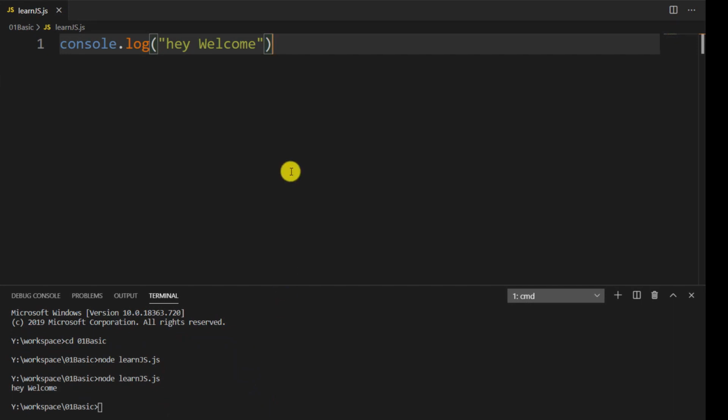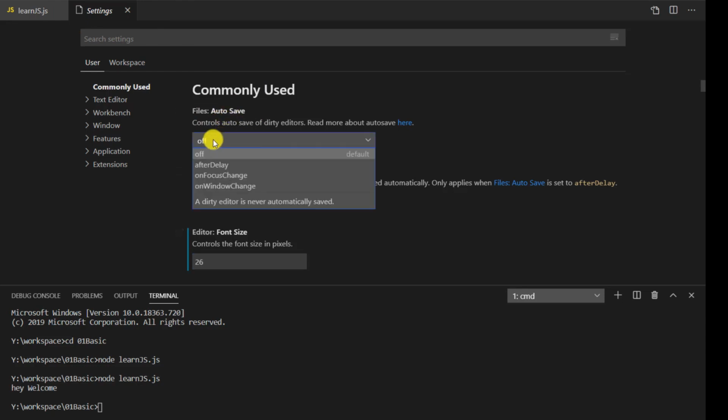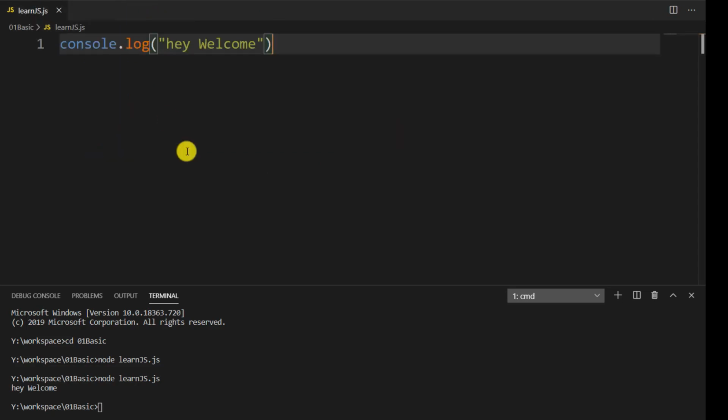But you might forget to save each and every time, so I'm going to change that. So again use Ctrl comma here, and this will bring you the settings. At the very first you can see commonly used, where you have something called autosave, right? So click on this and click on after delay. So based on 1 second it is going to save your file each and every time. Okay, so we need not worry about saving the file each and every time, right? Let me close this, come back here, that's it.